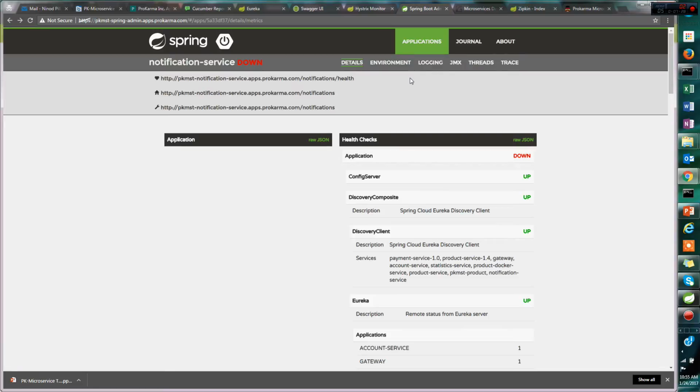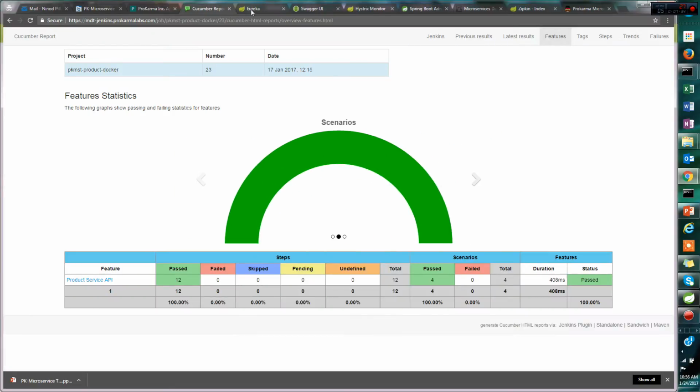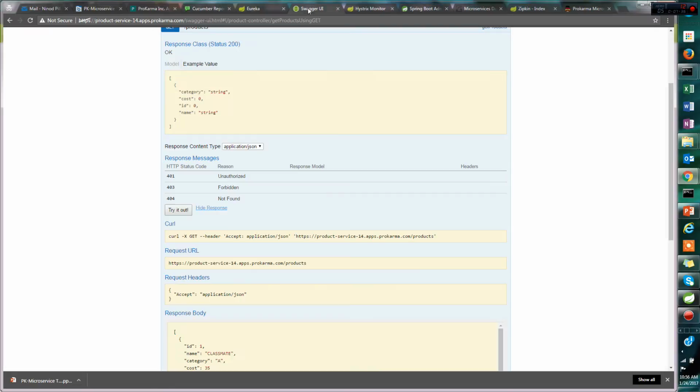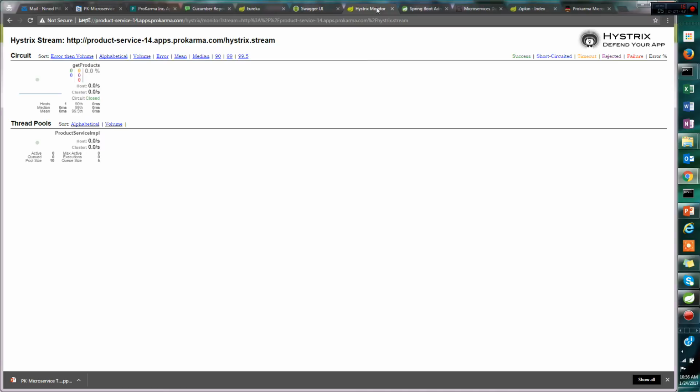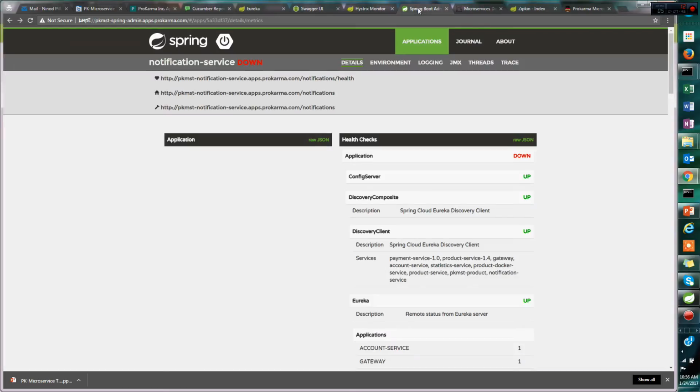One other thing that we have added is, so you saw we had Cucumber reports that showed all the health when you were deploying. It registered with Eureka. It provided API documentation, which at runtime the developer doesn't need to do anything for. It started. It also has a Hystrix dashboard. Then it has Spring Boot admin integration, so you can diagnose the issues deeper.